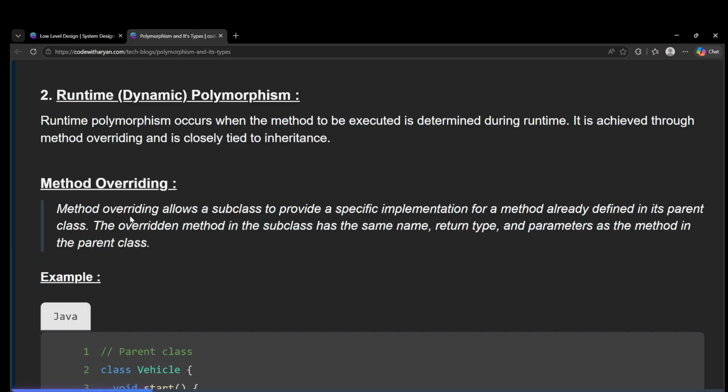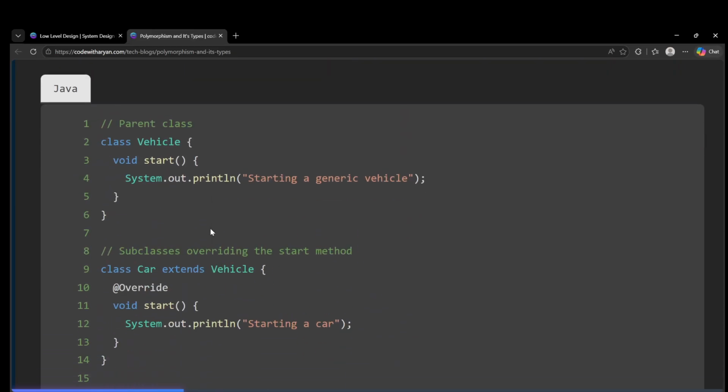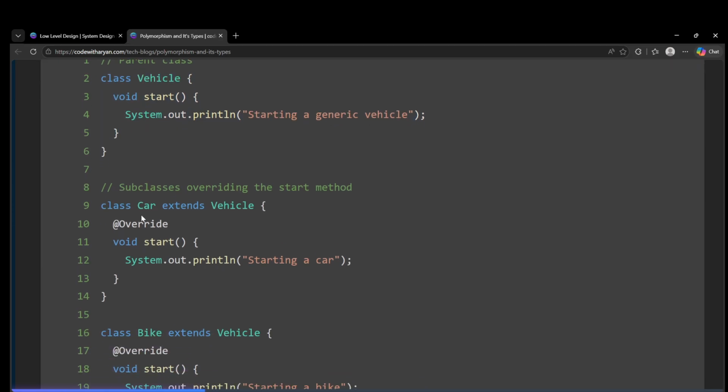Like we have a parent class and a subclass. So a specific implementation of a method is provided in the subclass. So the overridden method in the subclass has the same name, return type and parameters as the method in the parent class. Only the implementation differs. So for example, this is the parent class, which is the vehicle, and this is the subclass. So car class extends the vehicle.